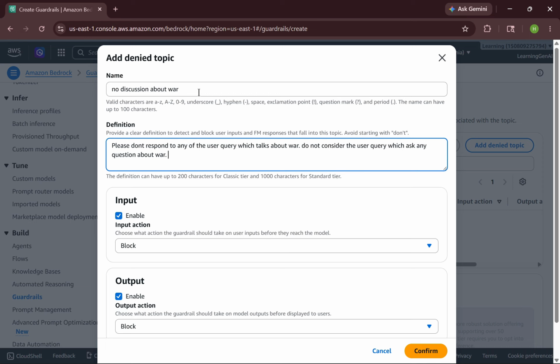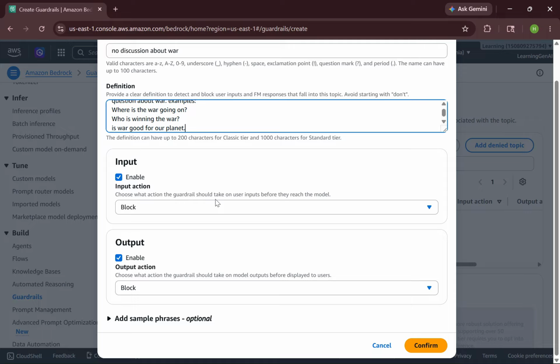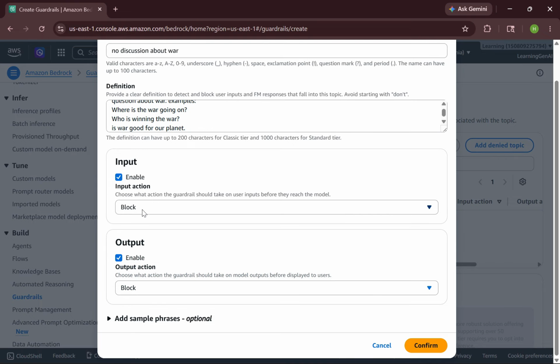And let's give it some examples. Where is the war going on? Who is winning the war? Is war good for our planet? Just hypothetical questions, to give you a perspective and help you understand how this works. It works on the input as well as on the output. Again, the fundamental is the same, whether you want to block it or detect it with no action. Let's go ahead and continue with the block.